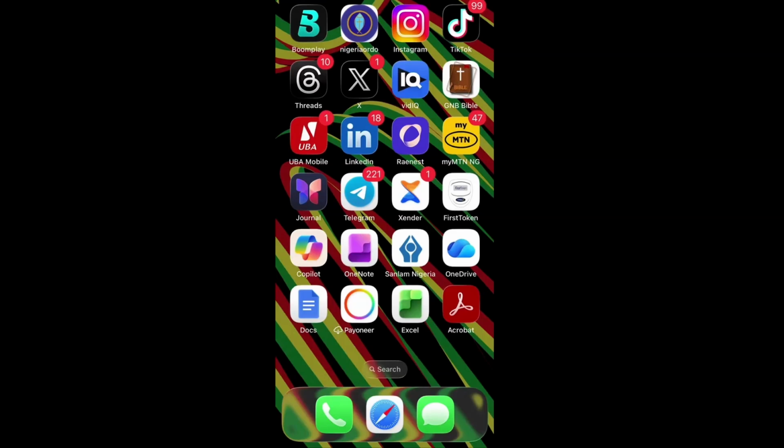You will learn how to use Google Authenticator app on Instagram in this video so that you strengthen the security of your Instagram account. The first thing is to get to your Instagram app and tap on it. So look at mine here.